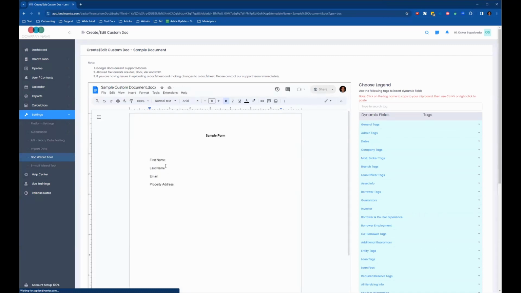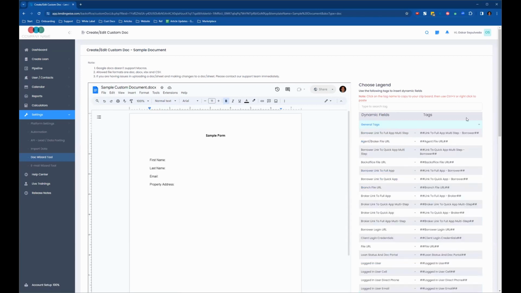So the information we want on this form is the borrower's first name, the borrower's last name, the borrower's email address, and the property address. So over here on the right, we see all of the merge tags. So if we open up the drop down to the sections, what we see is the field inside of LendingWise, and then we have the merge tag for that field.